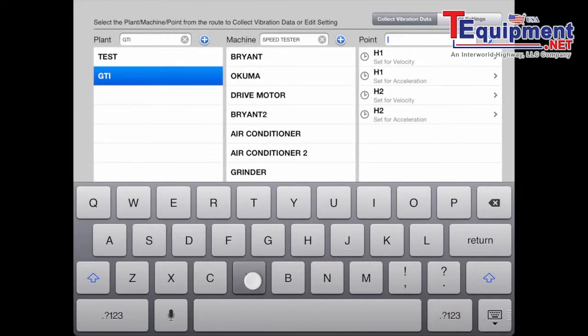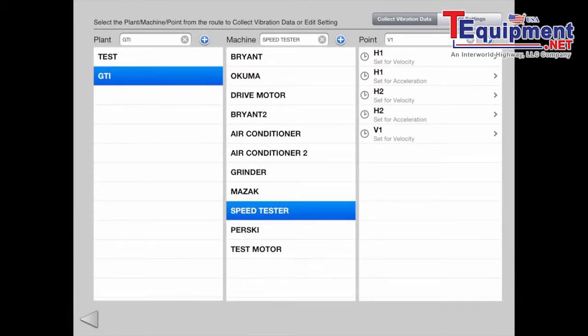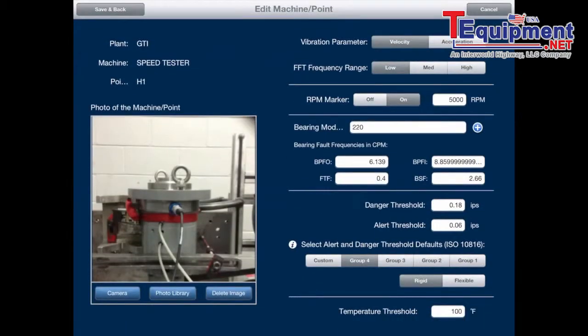I can simply take those points here and add a point, say V1, and just hit the plus button and add that to the hierarchy. It's very easy to add things to the hierarchy. But if I want to even edit one of these points so that I have the proper frequency range, I've got the proper alarm set and everything else for my route, I can simply tap on edit settings, pick that point, and up comes the picture of that asset so I can see where I put the accelerometer, whether I was measuring in velocity or acceleration, whether it was low, medium, or high on the frequency range, whether I used an RPM marker and what that is, and I can toggle that on or off at will.